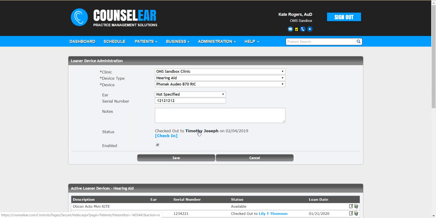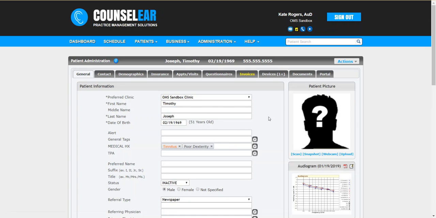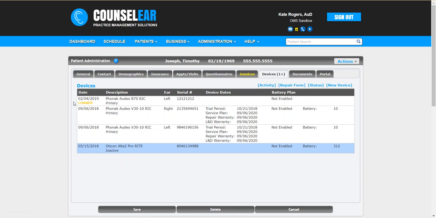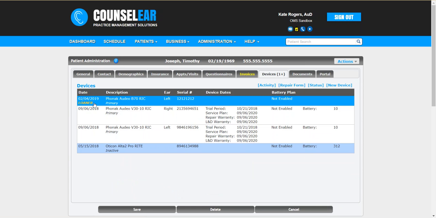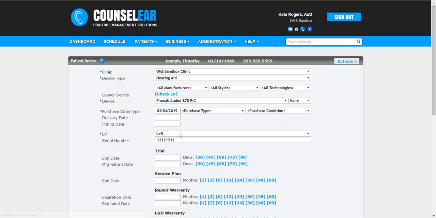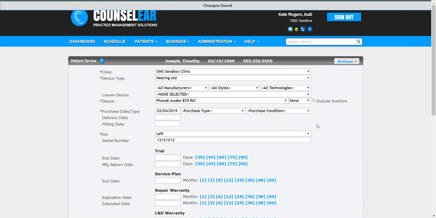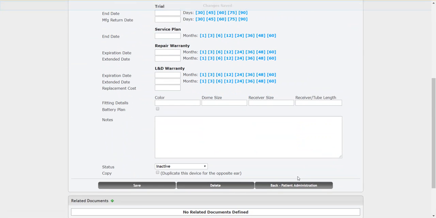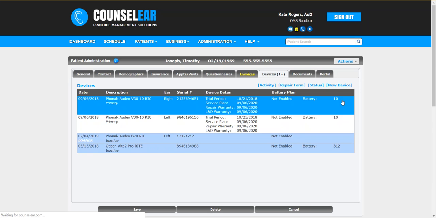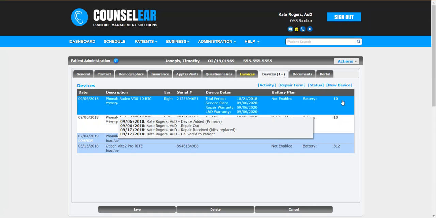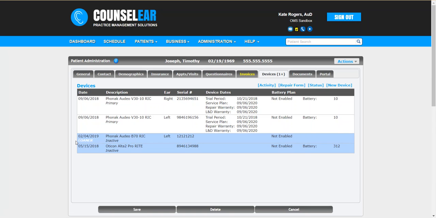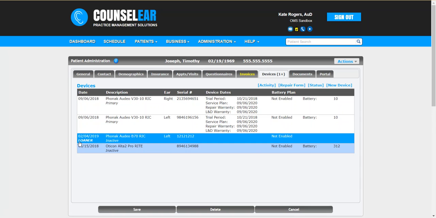Or I could link right to Tim's profile in this case. Look at the devices. There's the loaner. You can tell because it says loaner. If I click in there, I can then choose the check-in option, and that will obviously remove that device from the loaner activity within the patient profile. It still logs it, right? So going forward, Counselor will put this in an inactive status and will list it as loaner.